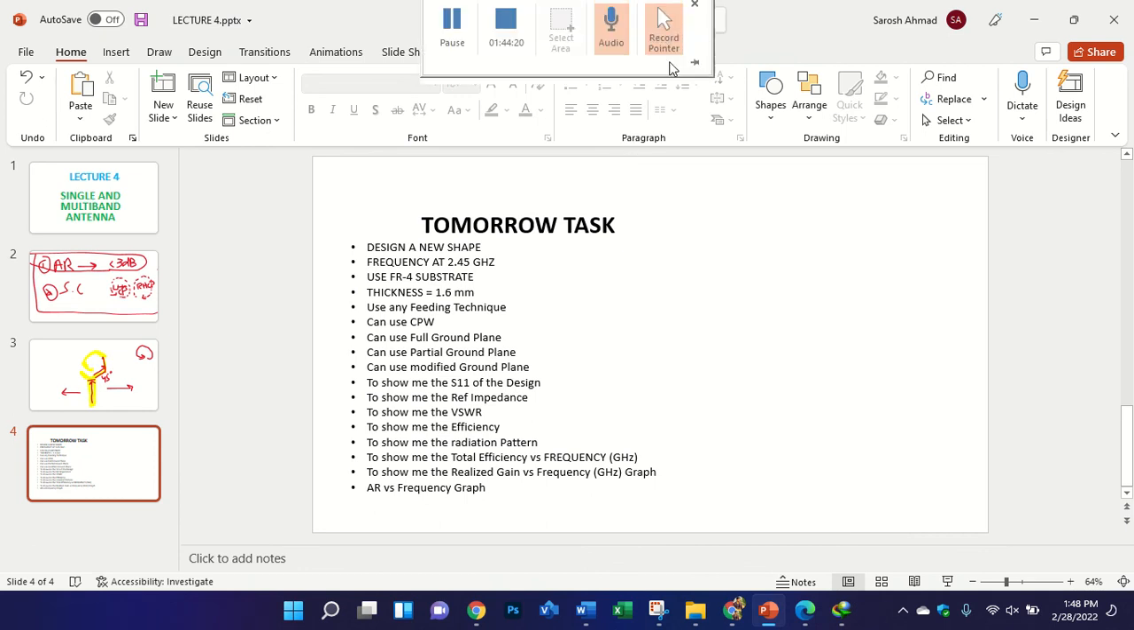What is your question? The modification of the design is based on the surface current. Yes, you can. If you see the difference in the surface current and you can see the red portion, then it's up to you. I just want to see how you will design the antenna and how you operate at 2.45 gigahertz.